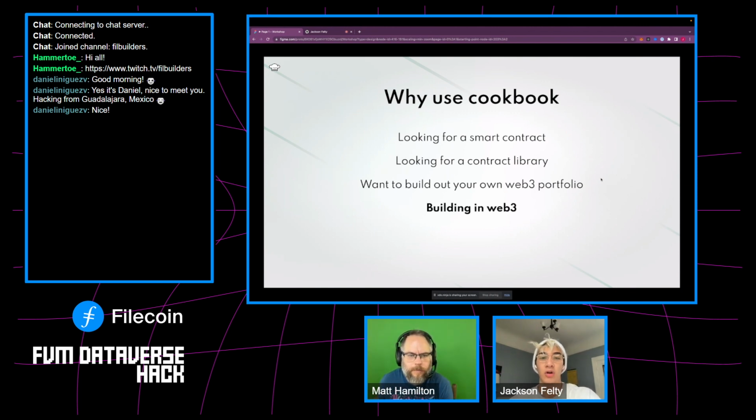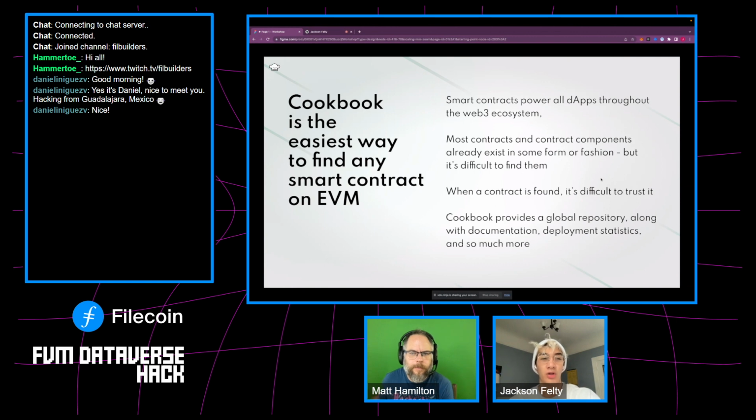And so essentially, if you're on the building side of Web3, then this is a platform that can provide value to you. And so Cookbook is the easiest way to find any smart contract on any EVM or FEVM blockchain. As we all know, smart contracts are these dApps that power the ecosystems. But from the builder side, most people are already building on what exists in some form or fashion. If you're building an NFT project, you're usually using an 1155 or a 721. There's no need to go and reinvent the wheel here.